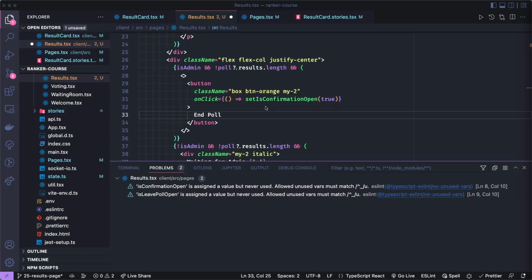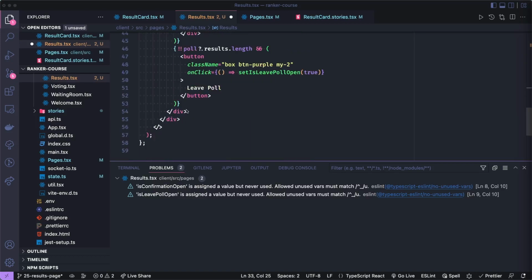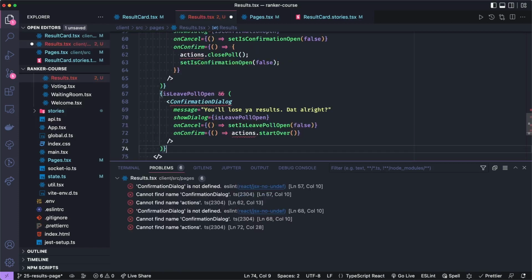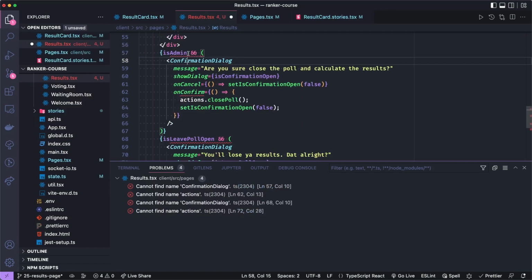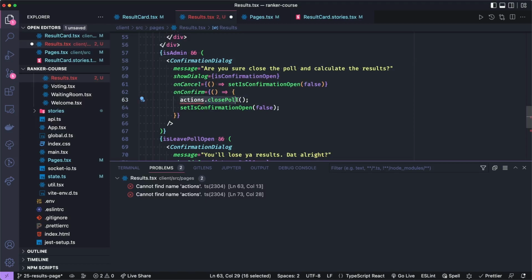Let's now add those confirmation dialogues, and let's add them outside of the div since they're not positioned relative to anything else. And let's import the confirmation dialogue. The first one is to end the poll, and it's just saying, are you sure you want to close it and calculate the results? If that is true, we'll call an as yet not created action called close poll, and then we'll set the confirmation modal open to false. So we just want to make sure we close that.